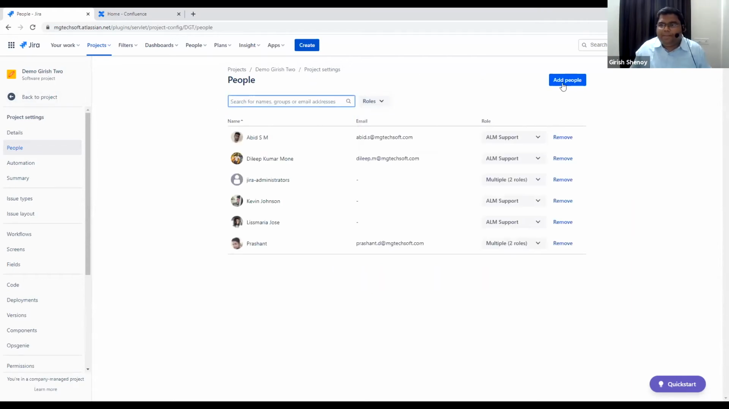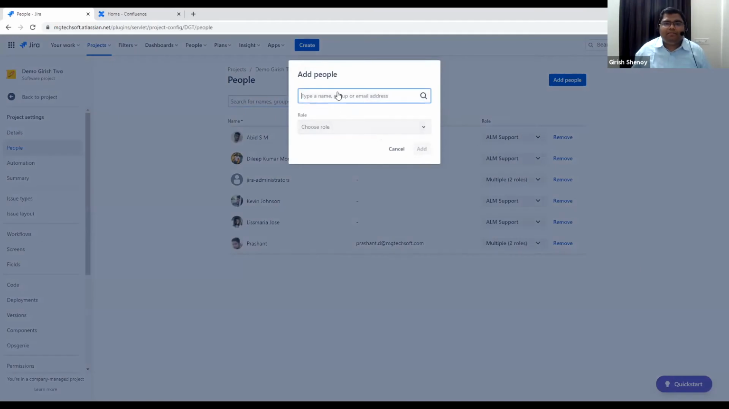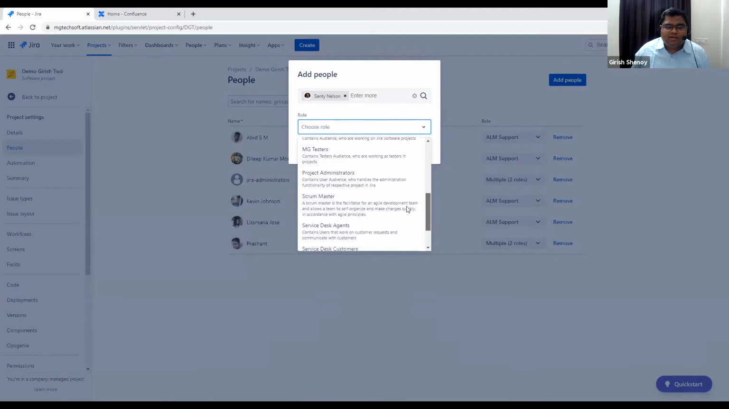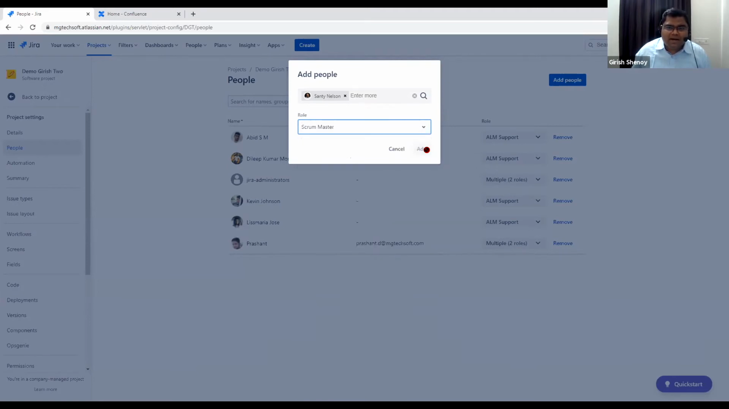One second, sorry. I'll click on add, and then I'll start searching for Santi, right? So I'll select Santi, and then it will ask me which role I want to add him to, right? There were administrators role, developers role, Scrum Master role, right? I'm just going to add him as a Scrum Master and click on add.